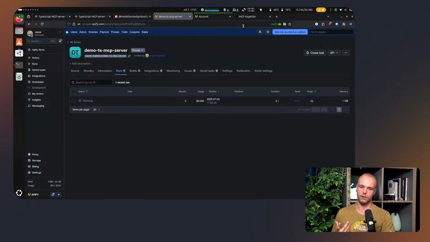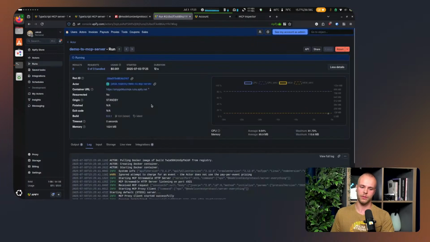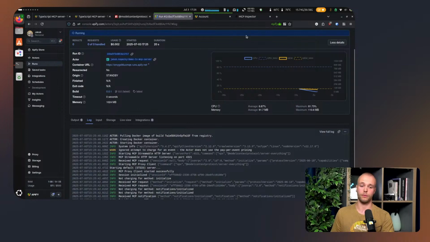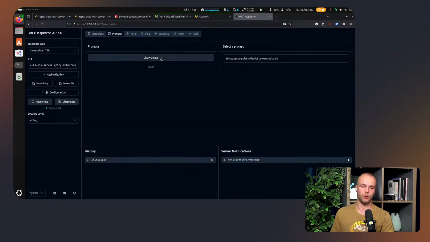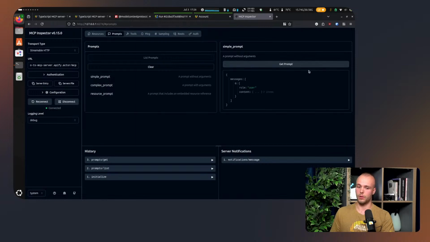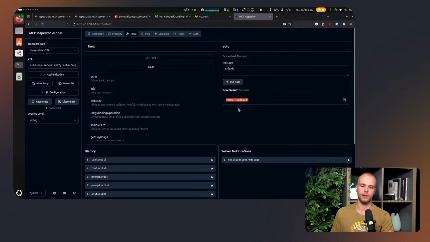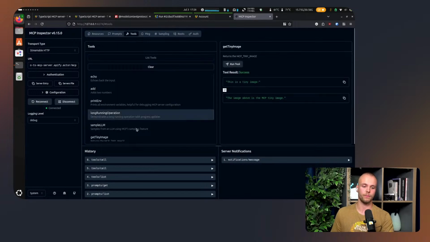So the standby actor works like that. When you send an HTTP request, it actually spawns the actor, and it spawns internally a web server that answers the request. So right now we can see that we've successfully connected, and here is a new run. We can see a bunch of logs in here. So let's, for example, list prompts. We can get the simple prompt, and it successfully returns the result. Let's try tools. Let's call the echo tool. Let's input some input, and we can see that we get the output. The same goes for other tools. It returns images and so on.